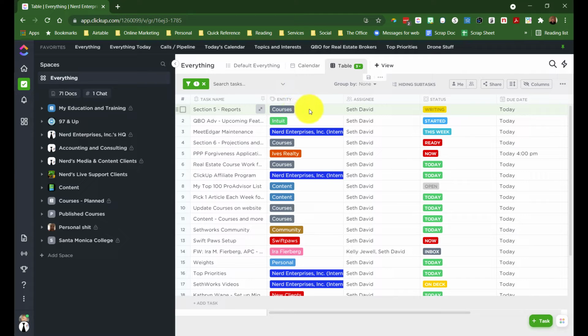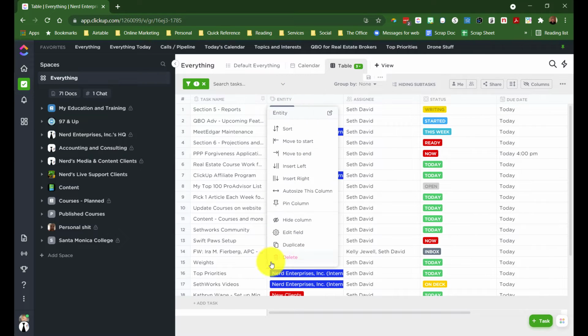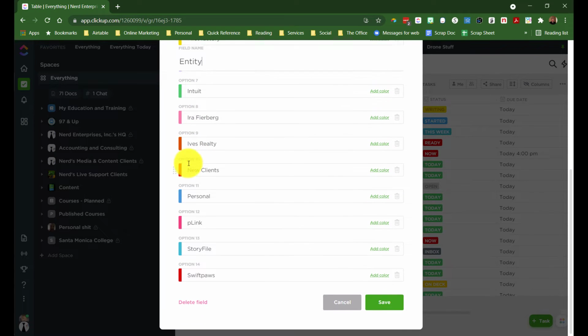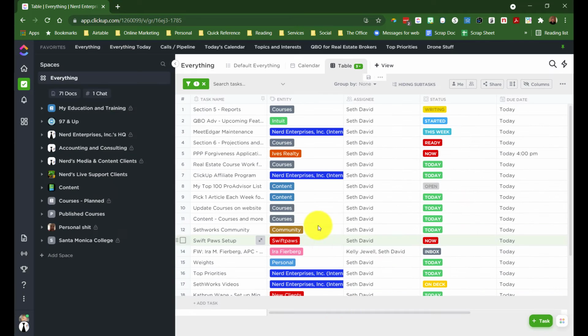Okay, and as you can see, I created this label-based field. Let me edit the field so you can see how this comes together. When you go to create a new custom field, you'll choose label as the type, and you'll create your choices. And you can create them on the fly.